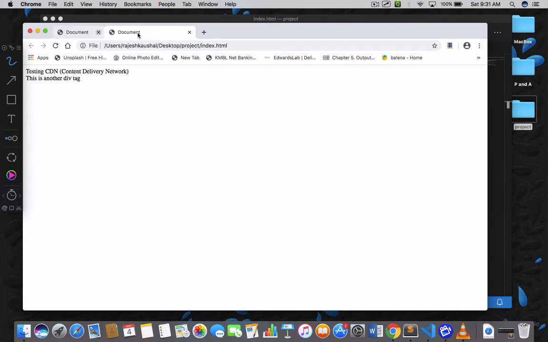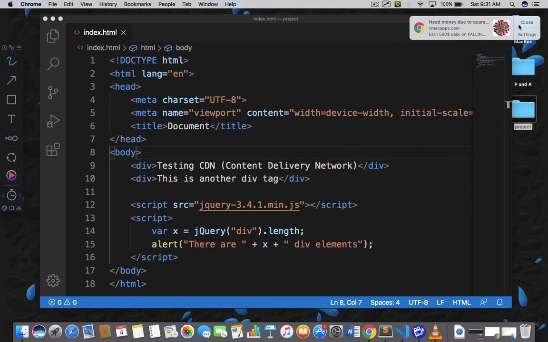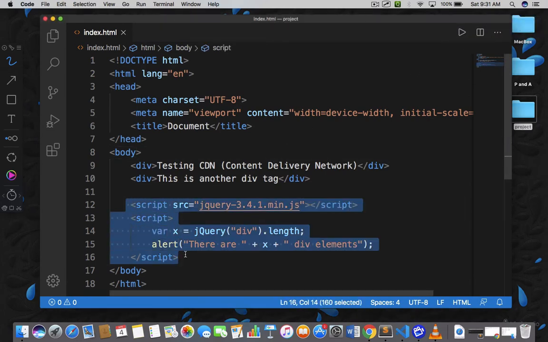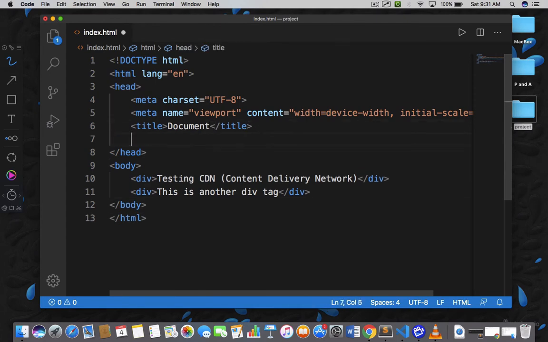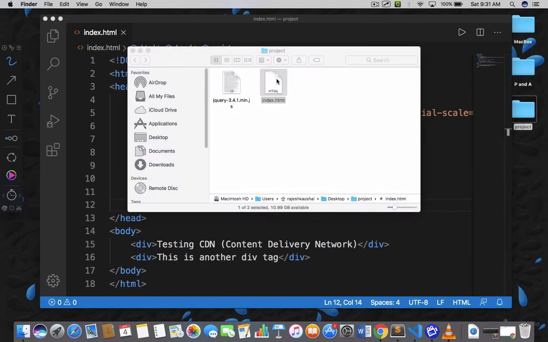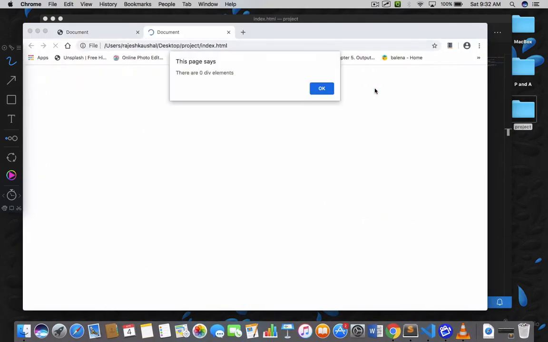Now let me change the position of script tags. Let me copy these script tags, and then I'm going to put these script tags in the head section, right? And then I'm going to save my document. So let's execute your index.html file once again, and this time see the result. So there are zero elements.